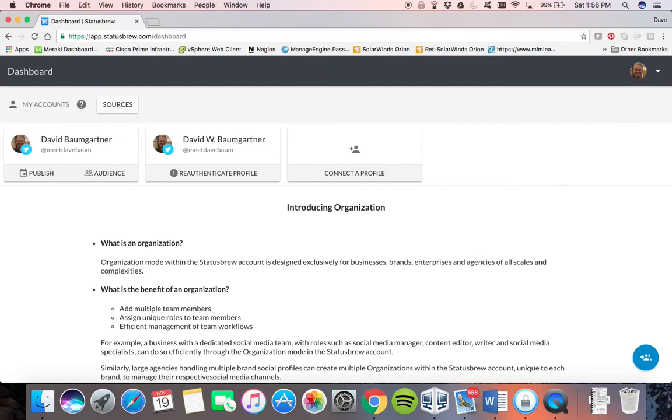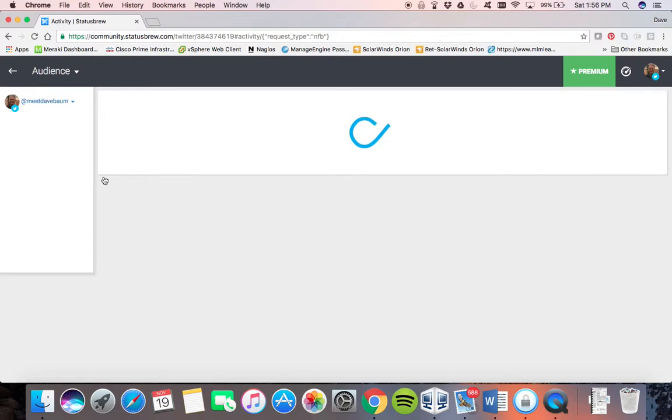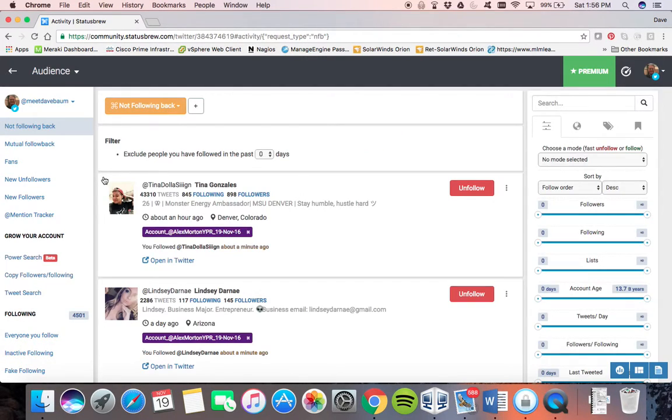When you set your account up, I set mine up so that it uses my Twitter credentials so it can pull all my Twitter information in. Then what you want to do first is go under your audiences, and we're going to create a filter. What we use a filter for is to set the criteria for the people that we want to follow.